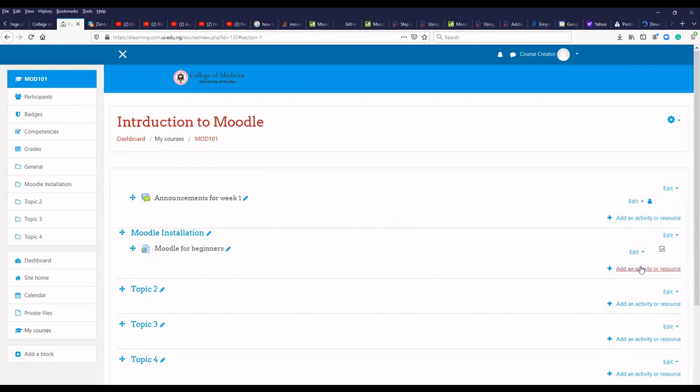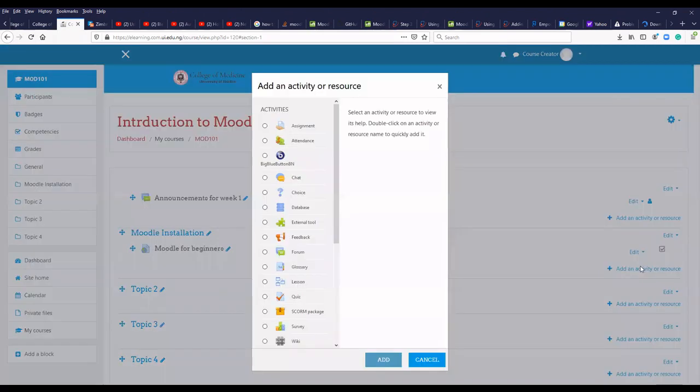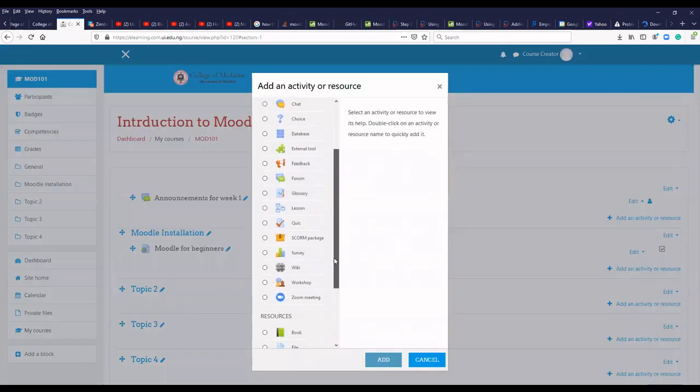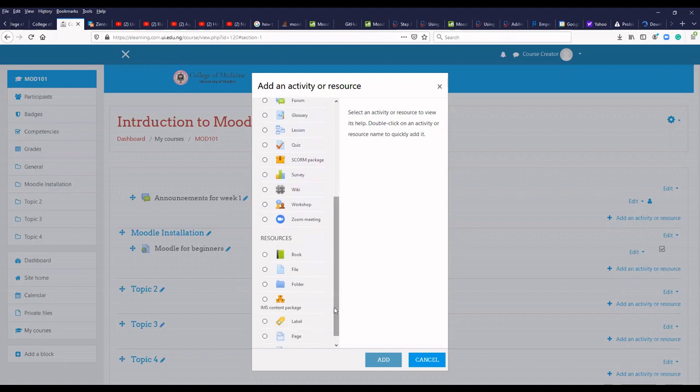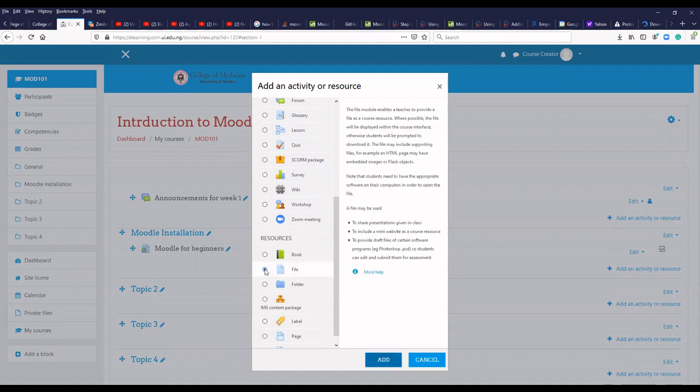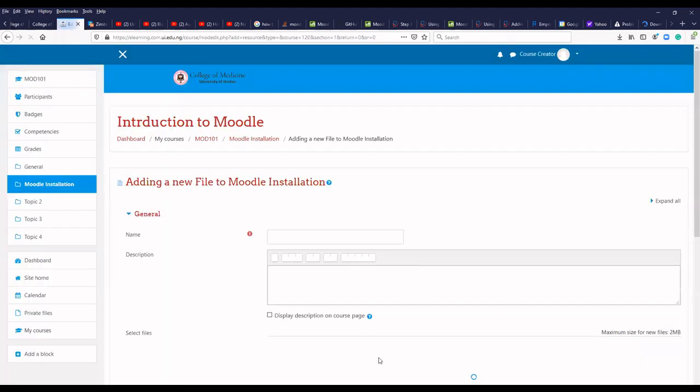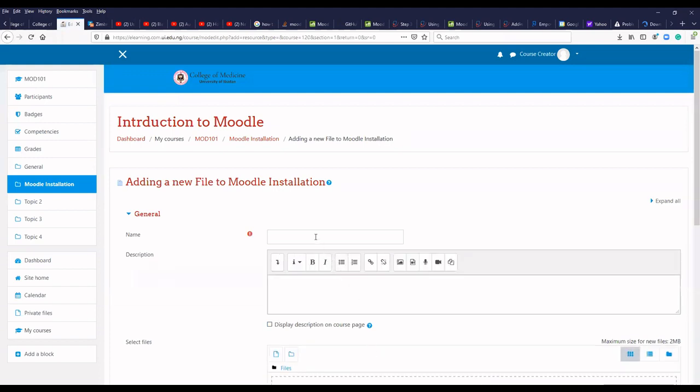Likewise, let me try to add the documents. Maybe I have a PowerPoint presentation, I have PDF, I have video, I have audio. The same way you can create it. Click on File and click Add. When you click on Add, give it a name.